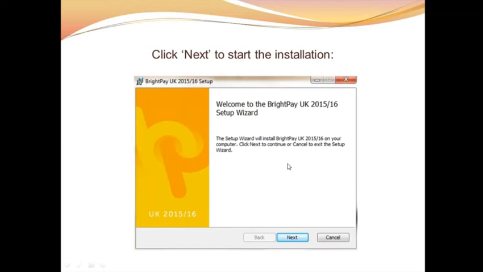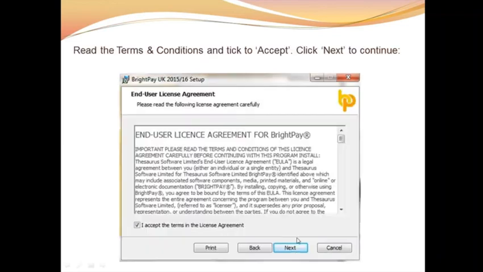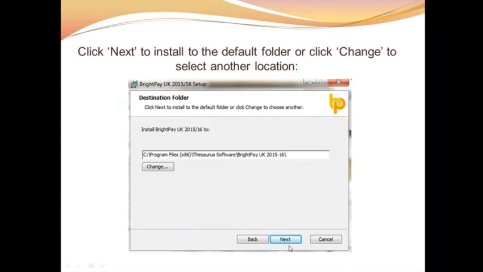Okay, so once the setup wizard appears on screen, you simply click on next, and you're then presented with our end user license agreement, which you can read through, and if happy to accept, you simply tick the button and click next, and then you're asked where you wish to install BrightPay.